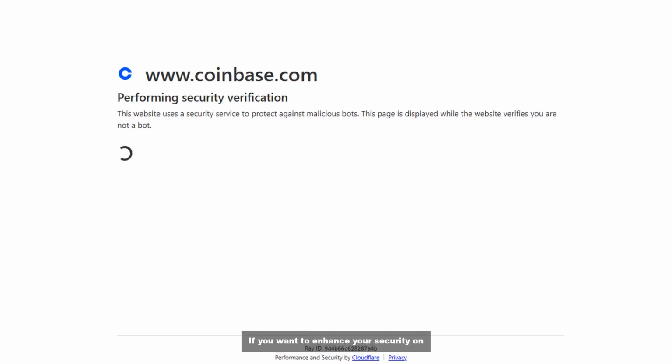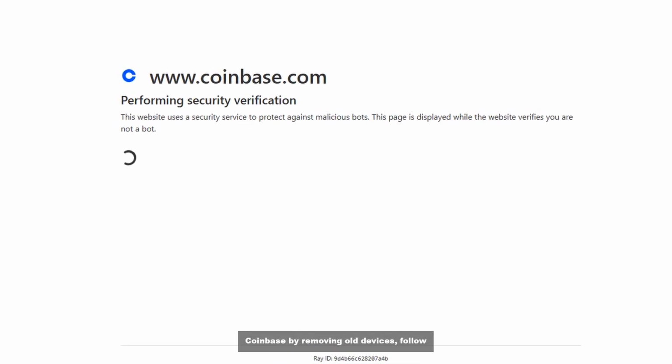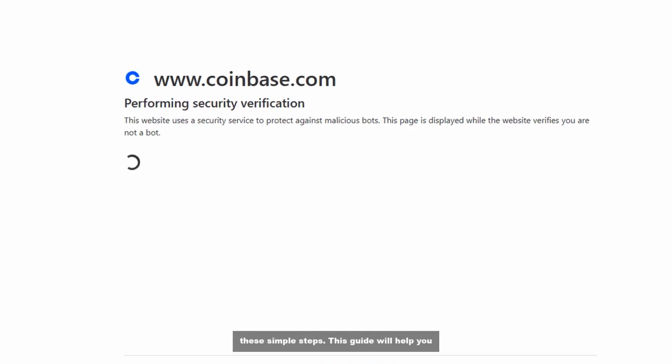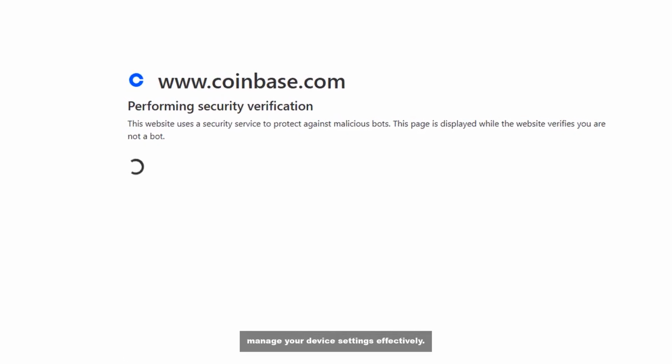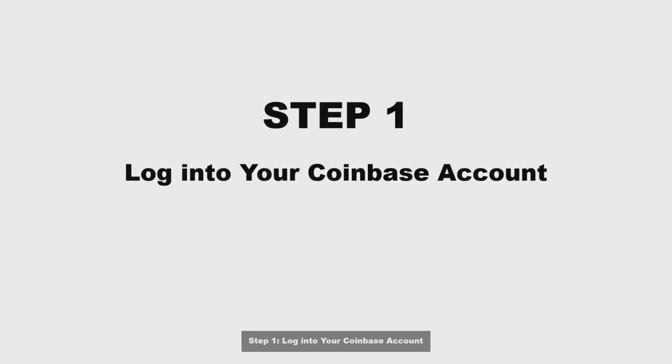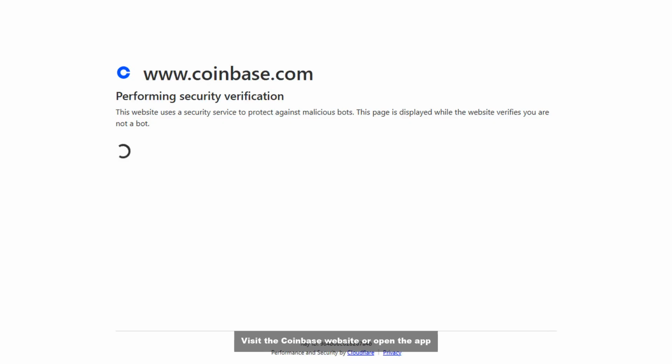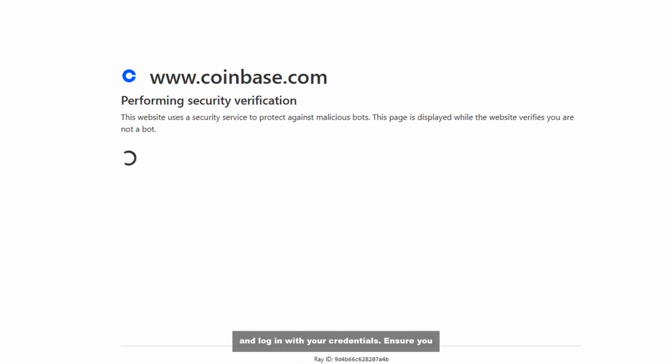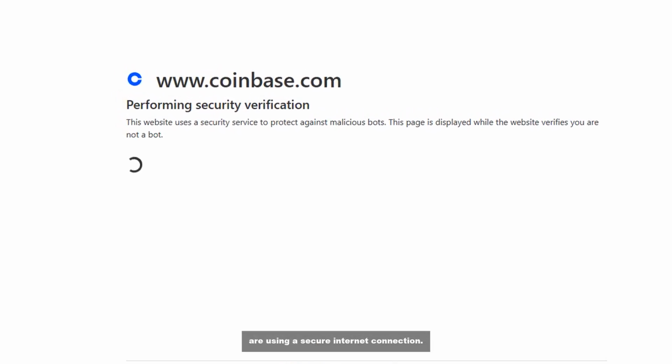If you want to enhance your security on Coinbase by removing all devices, follow these simple steps. This guide will help you manage your device settings effectively. Step 1. Log into your Coinbase account. Visit the Coinbase website or open the app and log in with your credentials. Ensure you are using a secure internet connection.